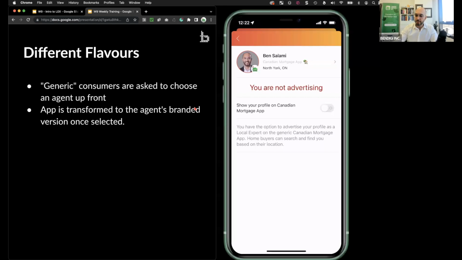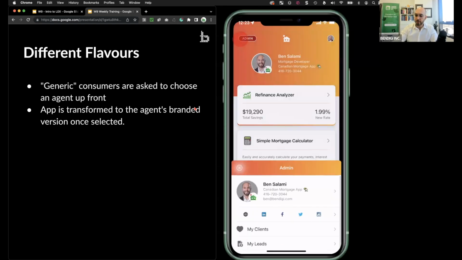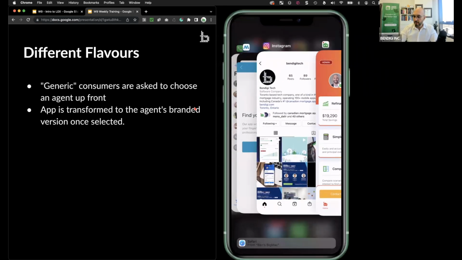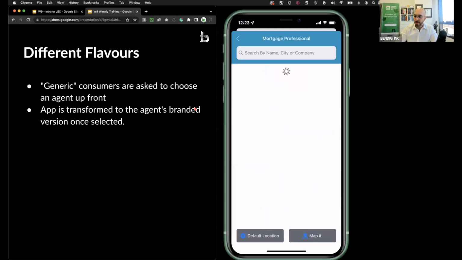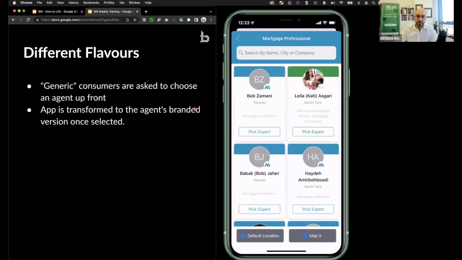And as a matter of fact, I'm going to show you how that looks. So let's go to one of our enterprise apps here. It's a little bit different. We don't actually allow generic consumers on the enterprise apps because it gets confusing. So actually, this is a bonus. For enterprise apps, when a person installs the app, they have to select a mortgage broker in their area. And the way they do it is they go through the quick onboarding up front, and then they get exposed to brokers in their area.